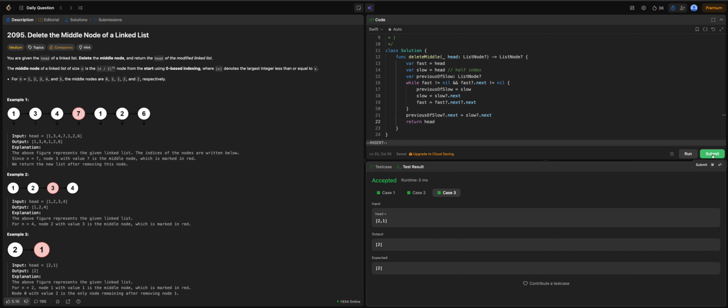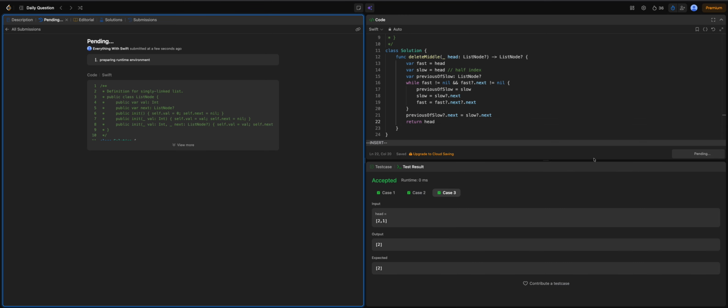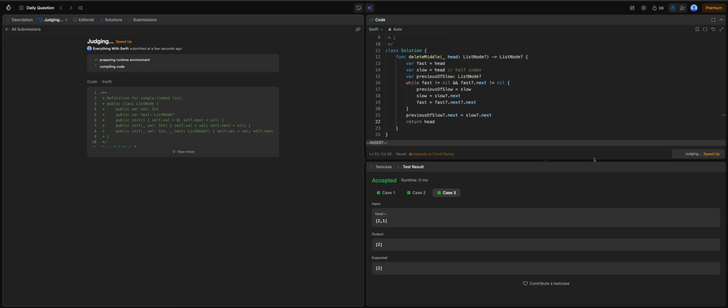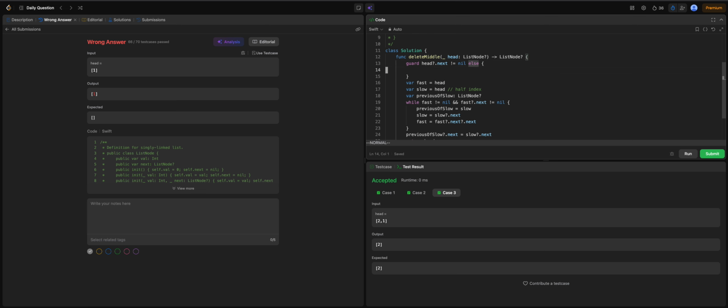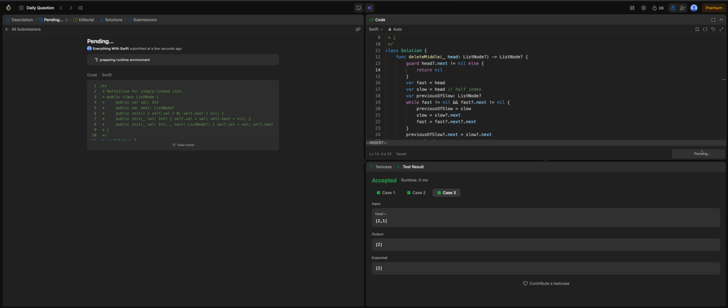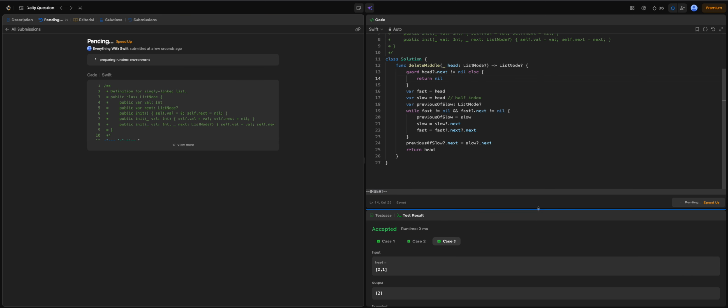Cool. Well, how about we try to submit it? Oh snap, we need to consider what if there is only one node in the linked list. We can just have a base case: if head of next is equal to nil, return. Yeah, perfect. Let's check together.